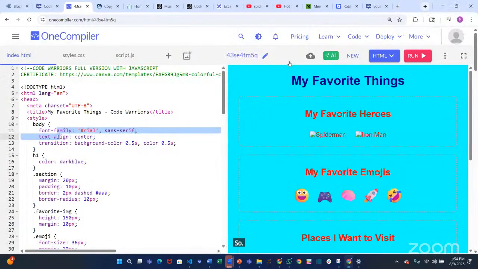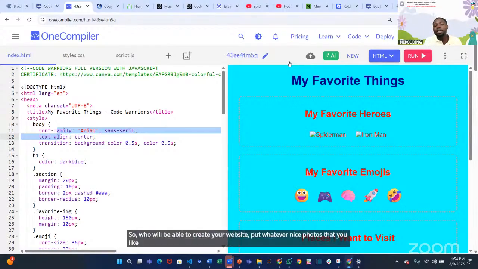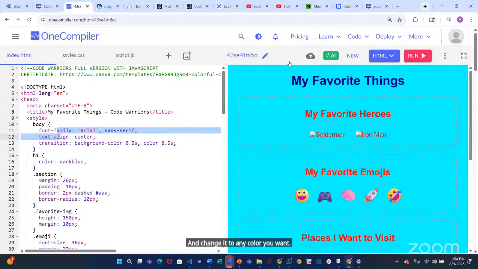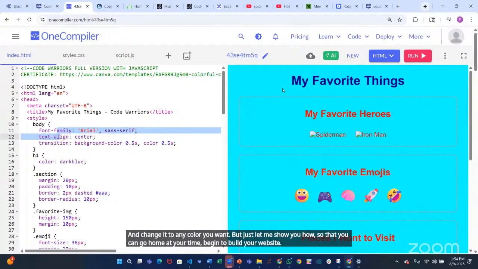So you will be able to create your website, put whatever nice photos that you like in it, and change it to any color you want. But just let me show you how, so that you can go home at your time, begin to build your website. You understand my point?